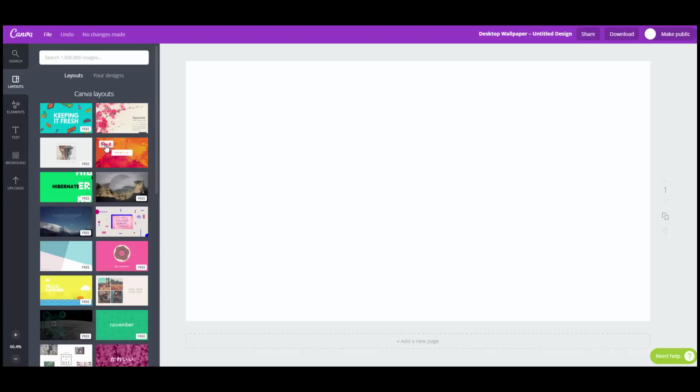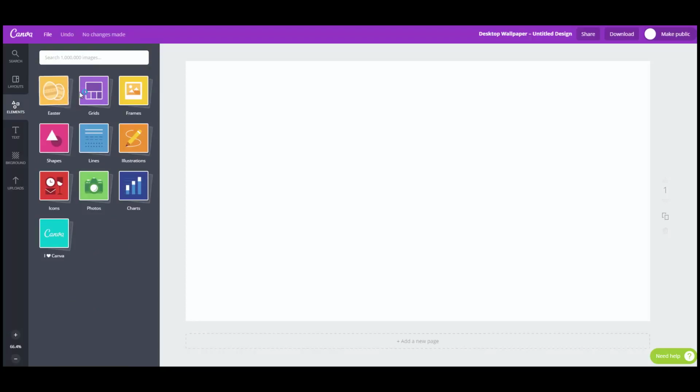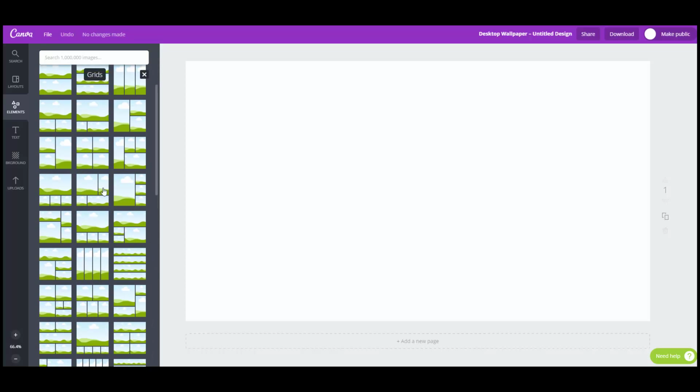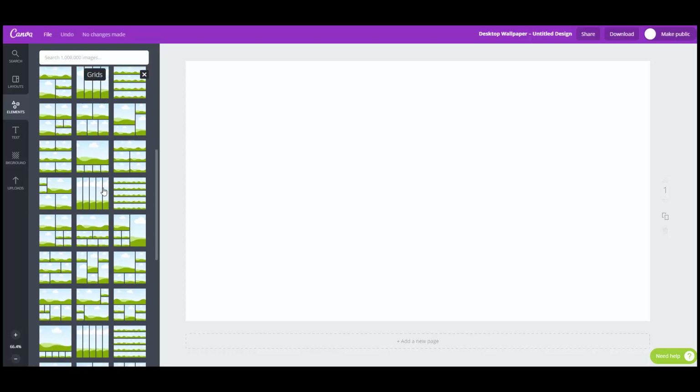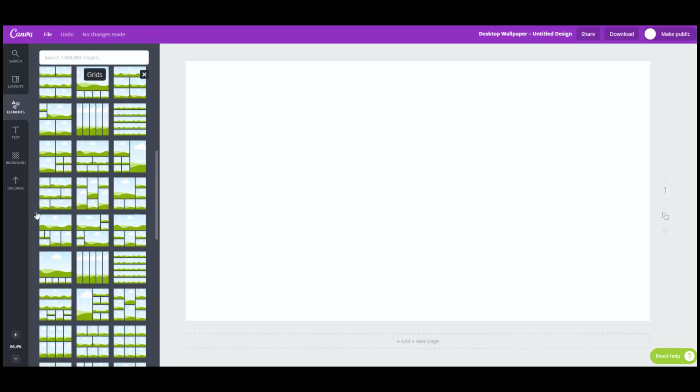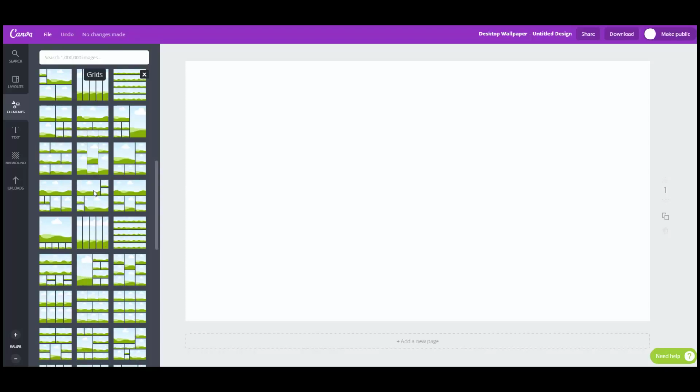Then I am going to go to elements, and I'm going to look for grids, because I want different grids for laying out these photos. So I'm just going to look for a certain grid here. Let's see, maybe any grid would do, something like this. If it comes up, oh, there we go. Okay, so now it came up.